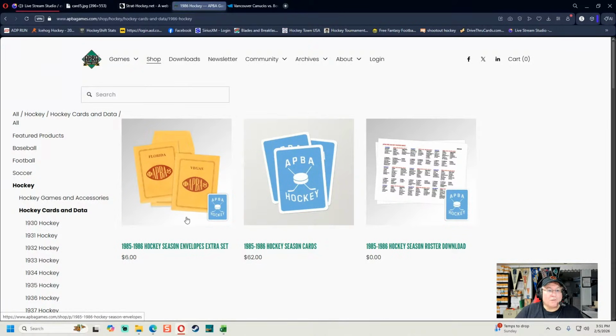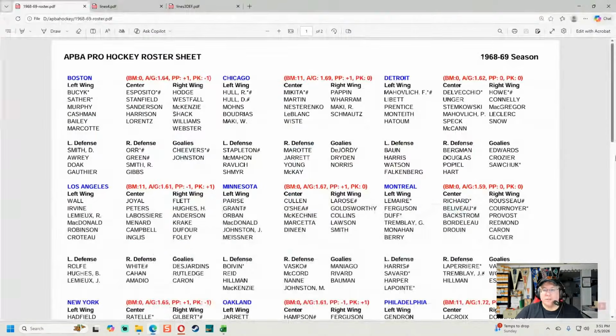Well, what does the roster look like? Well, the roster looks like this right here. So this is actually the 68-69 season. And this gives you a suggestion here on what lines to use with APBA. Now, this is for APBA, so it's all the guys that are carded. So if somebody wasn't carded, then they're not going to be here.